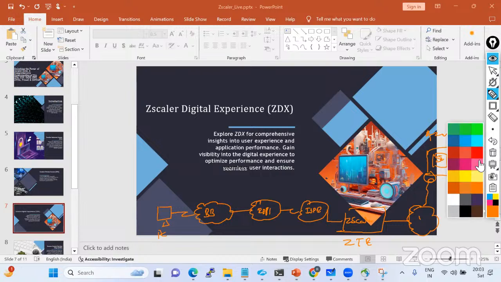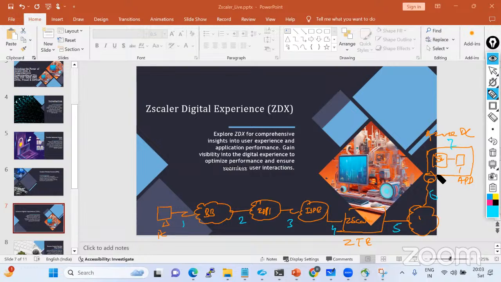So how many hops do you have? You can just count it. One hop, two, three, four, five, six, and seven hops, where your actual application is hosted. So that many hops are there. Suppose this user starts complaining, hey, I am facing slowness. Then how are you going to troubleshoot?